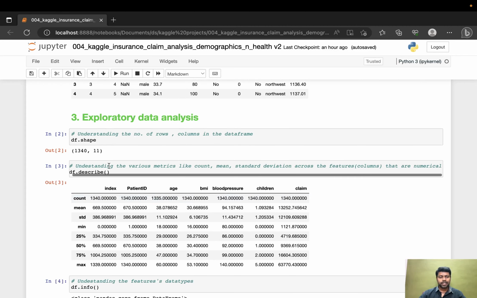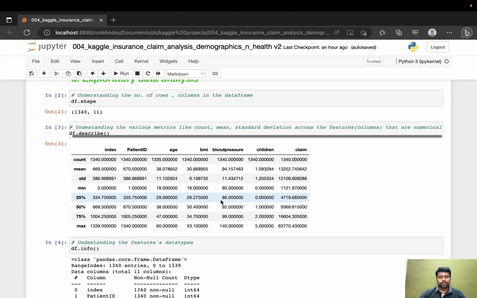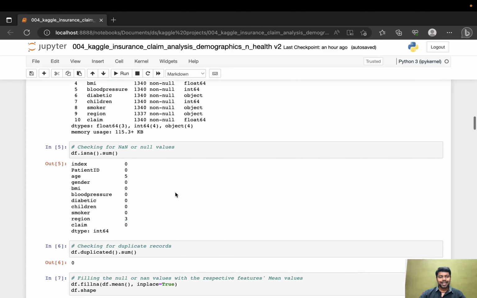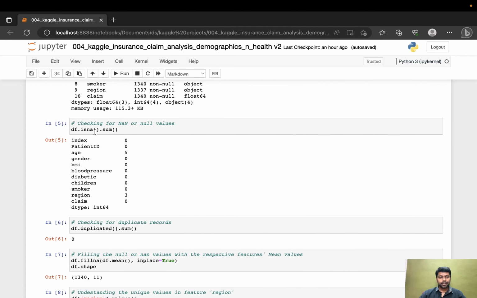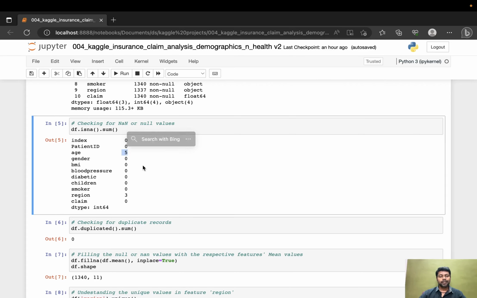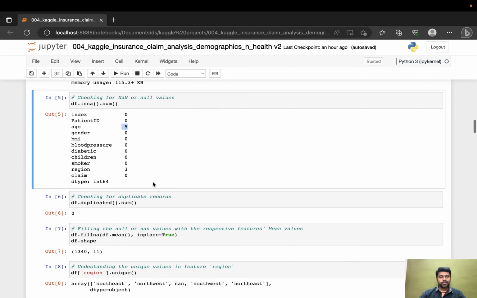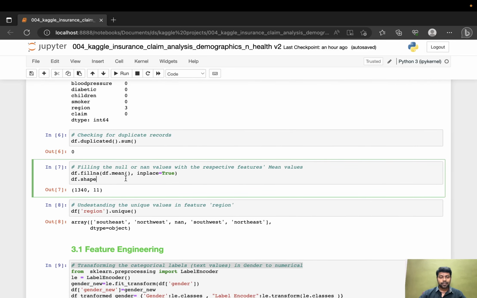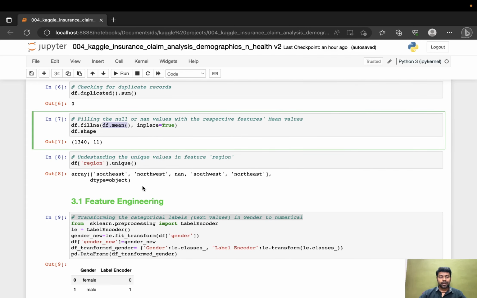I've checked the shape and taken a description of this, and identified the data types for the different features. Then I have used isNA.sum, which will tell you how many values are null for each feature, and checked for duplicate records. Then I have filled the null values using mean, and then I tried to understand how many unique regions are present. So we have 4 unique regions here.